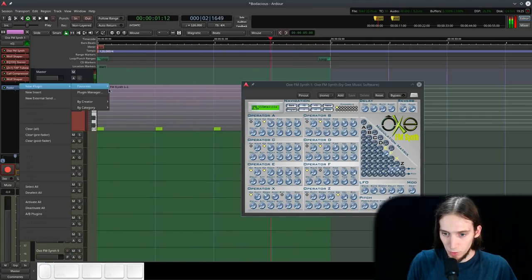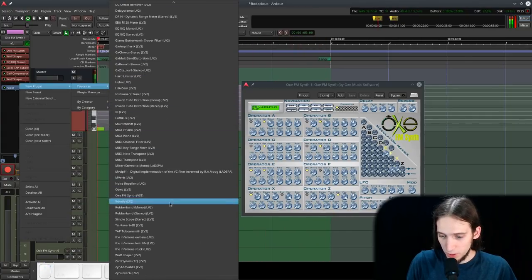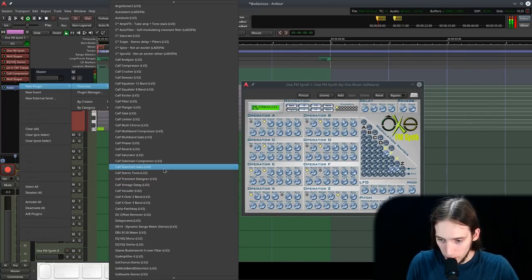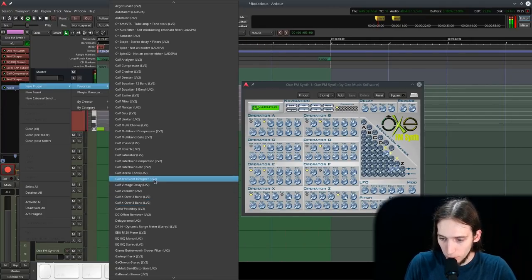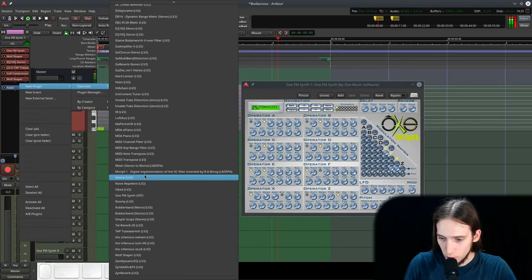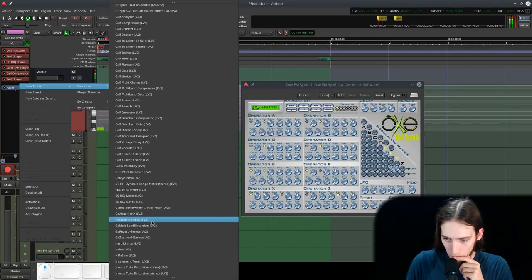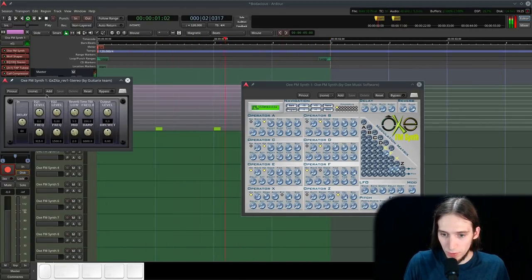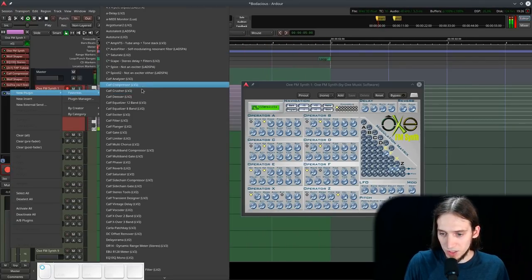I think we'll need to add another equalizer, or maybe just a little bit of reverb. I think I'm gonna go with Guitarix Zeta reverb. Let's compress it again.